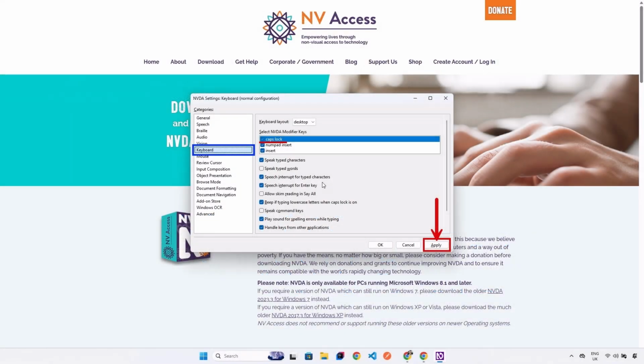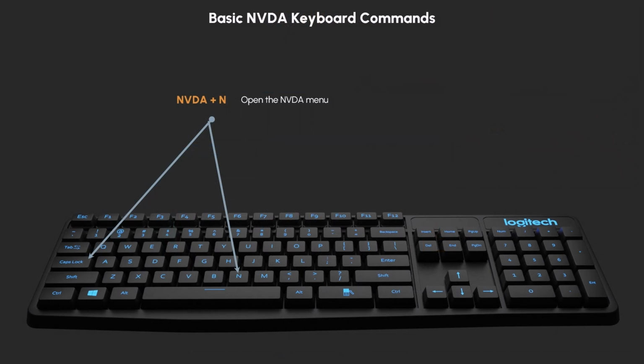Let's enable and explore a few more special NVDA commands. These commands can make your testing even more efficient because they provide quick navigation and interaction options. The first step to using special NVDA commands is to enable NVDA as a shortcut on your keyboard. To do this, navigate to the keyboard settings and check the box next to the caps lock key under the selected NVDA modifier key section. Once this option is enabled, you can use the caps lock key on your keyboard as the NVDA shortcut.